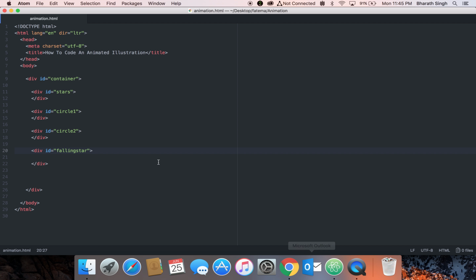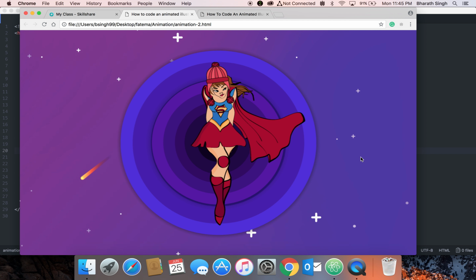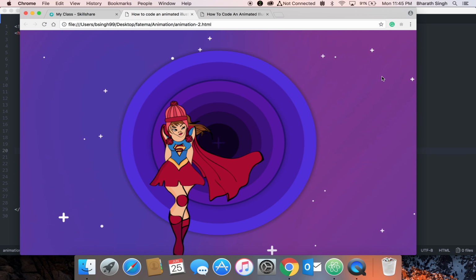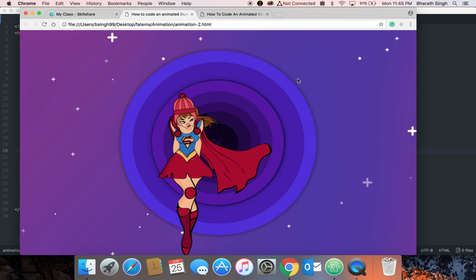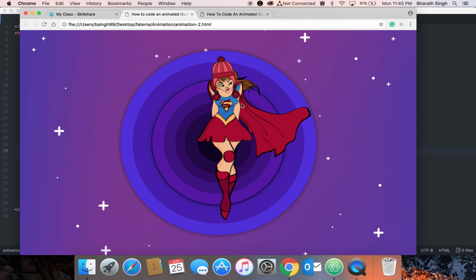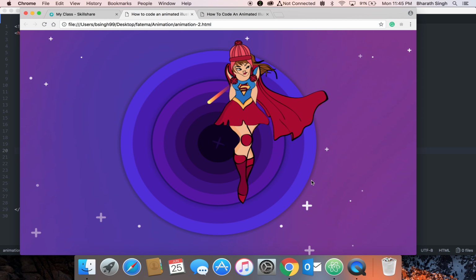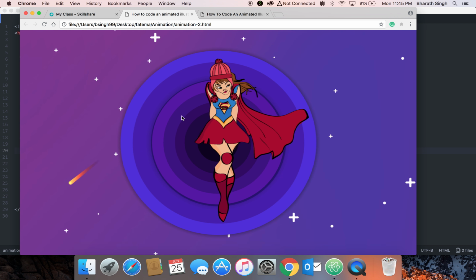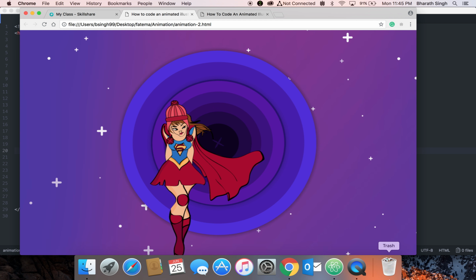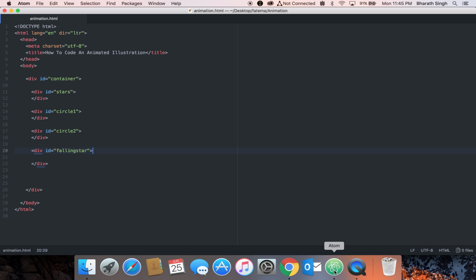There's nothing on the page right now, because we haven't linked all the images. Now the falling star, so if you see this animation illustration, this is the stars background, these are the two circles, and this will be the Supergirl image. If you see, there's a star that is falling in the background, so that is the falling star that I will be image sourcing.